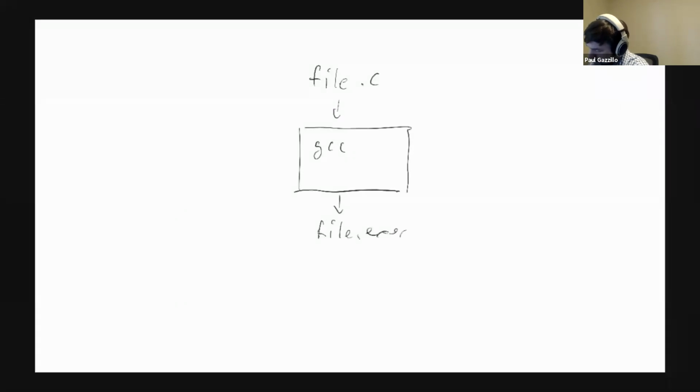Your C file goes to your compiler, linker, and assembler, and it becomes an executable. Unix doesn't use the .exe extension by convention, but we use that for our purposes.